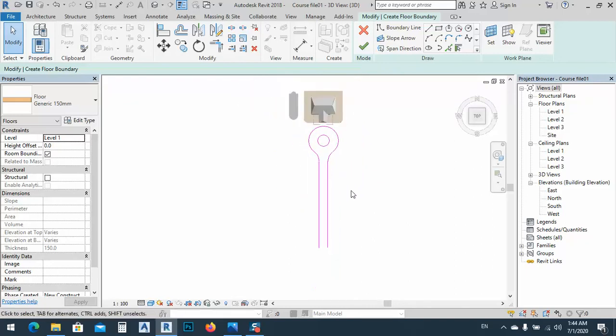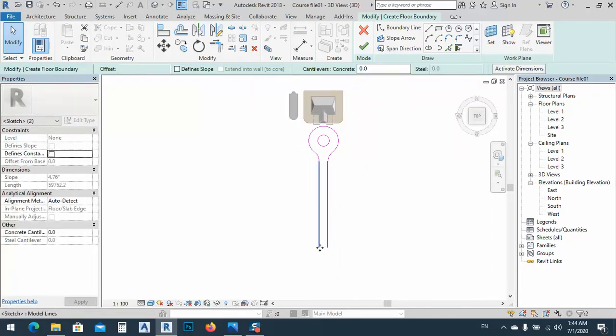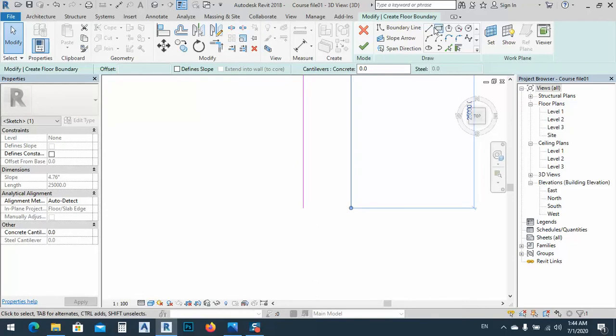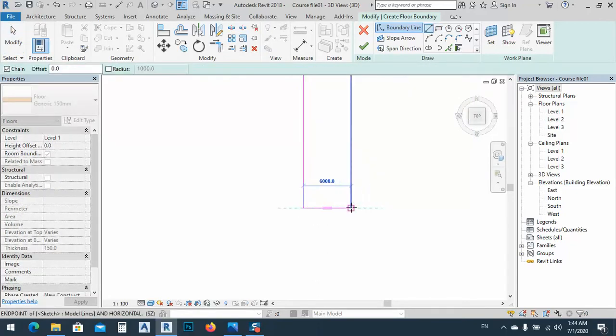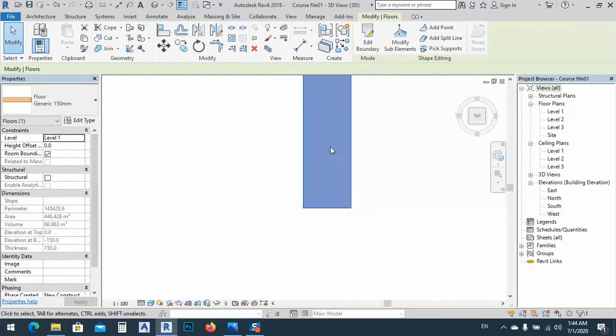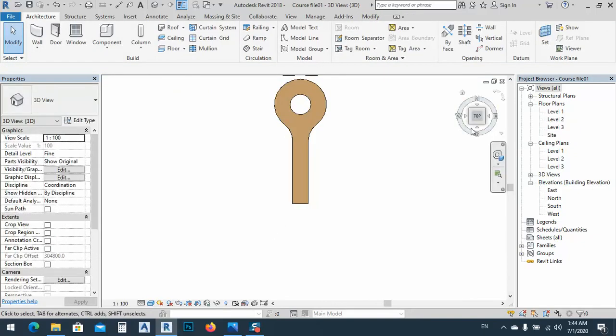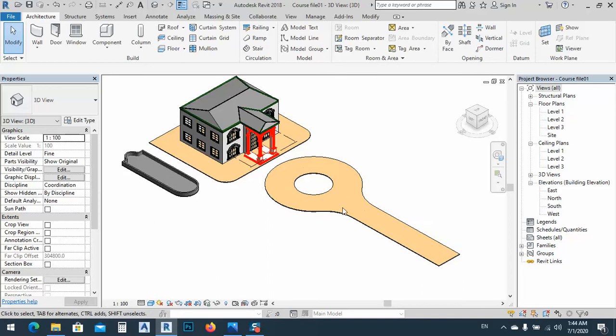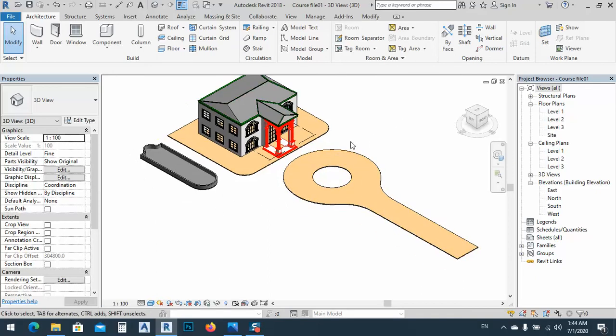If I change these two lines, I think 25 is quite enough. Make this line just like this, and let's say finish. If we go to 3D, you see this is quite enough for road, and for the rest we make a green line. Okay, so how do we do this?